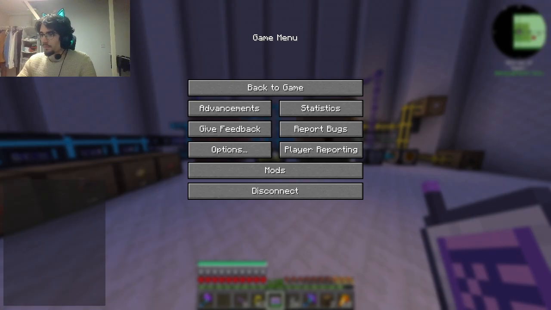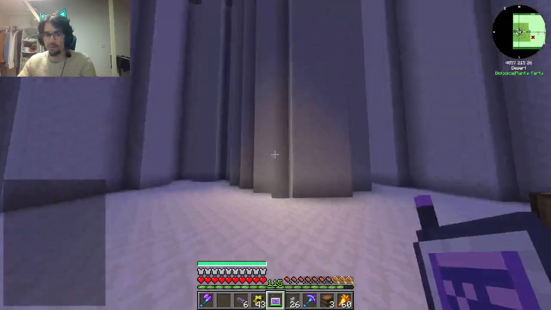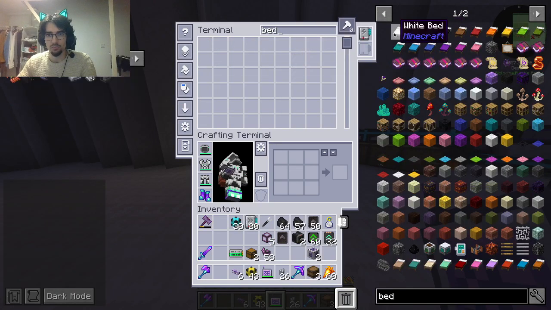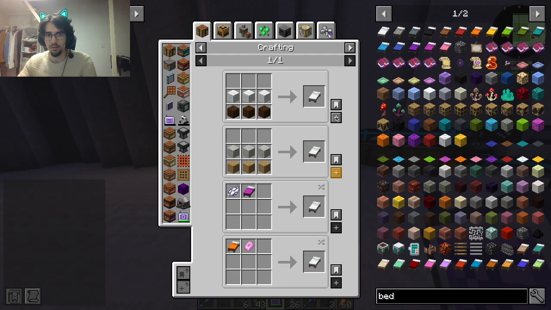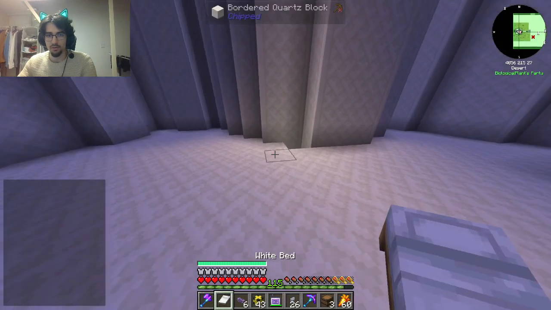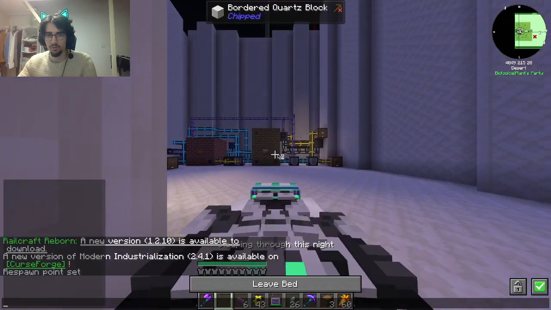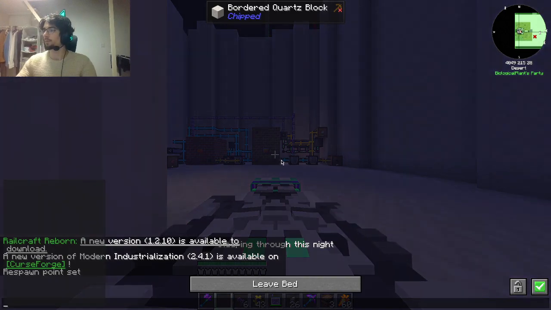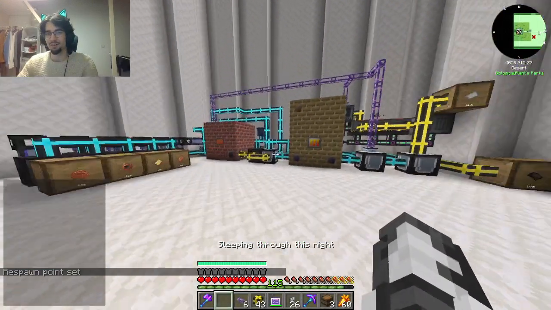So, today is another modern industrialization day. And we're gonna just continue on automating, continue on working. Just logged into the server, so it might be a little bit laggy while my computer realizes that it wants to exist. But yeah, let's pop asleep.